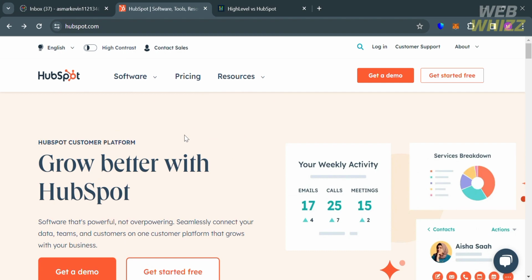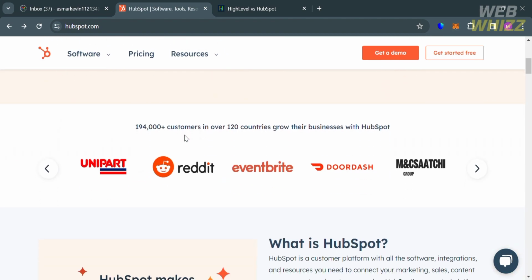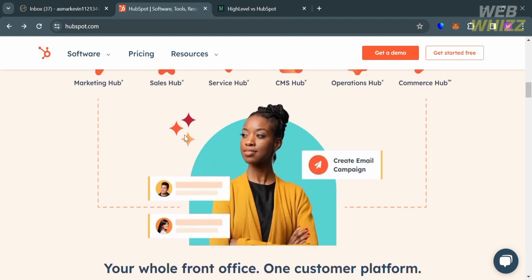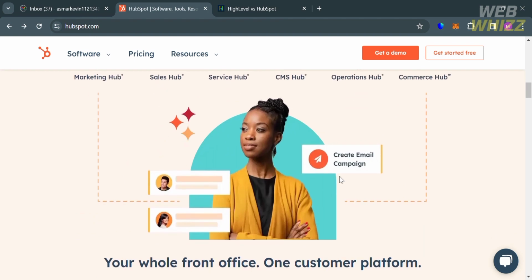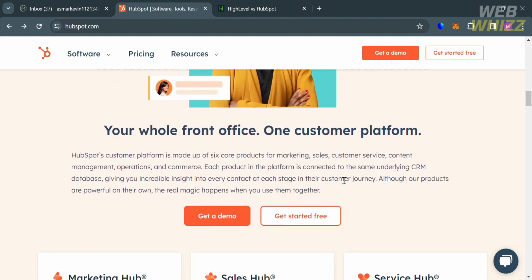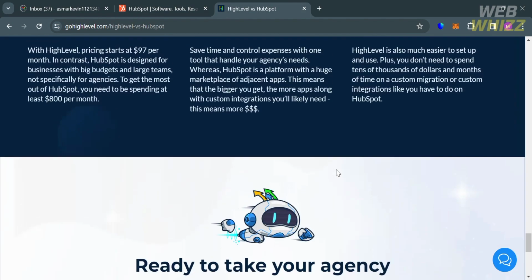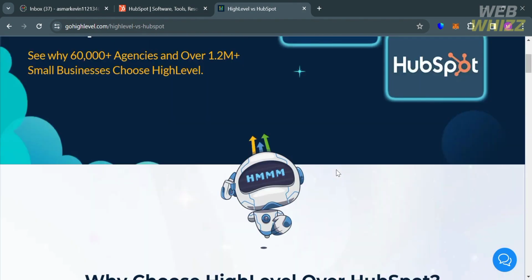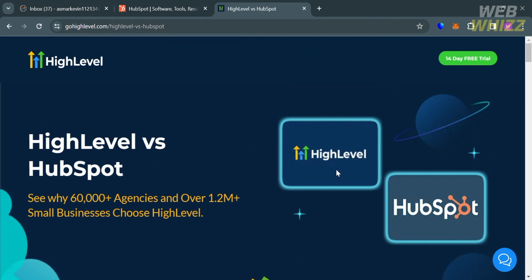And now, in terms of their email marketing, HubSpot offers email marketing with templates, personalization, segmentation, and analytics, which also integrates with Gmail and Outlook. Likewise, GoHighLevel also offers email marketing with templates, personalization, segmentation, and analytics that also integrates with Gmail and Outlook.